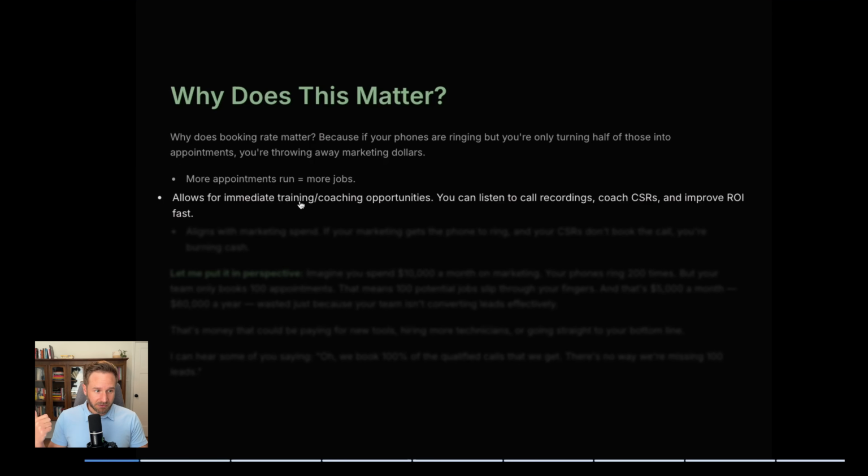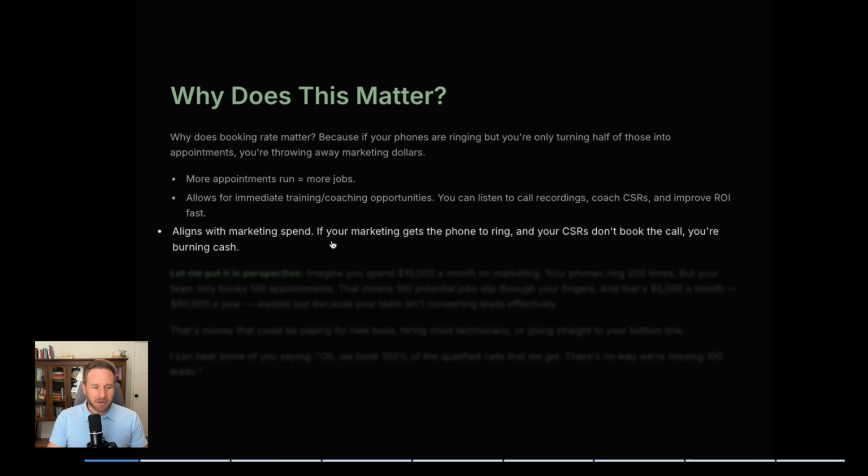When you're tracking the calls and looking at this stuff, you can give immediate training and coaching to your CSRs. You can listen to the call recordings, coach your CSRs, improve ROI really fast. And you're going to align with your marketing spend. So if marketing is getting the phone to ring and your CSRs don't book the call, you're burning cash. They might not be booking the call for various reasons. You might not even know it, but they might be telling people, oh, we can't do that. They might be turning business away. And that is why it is absolutely essential that you track calls and you figure out what your booking rate is, because if leads are coming in, how many of those are actually turning into appointments?